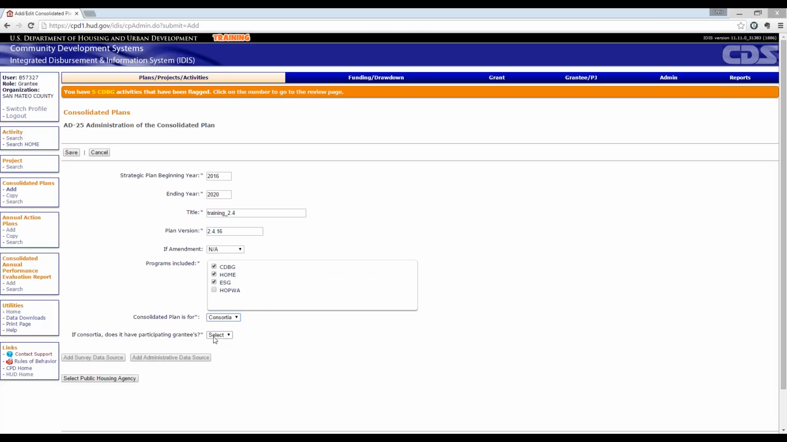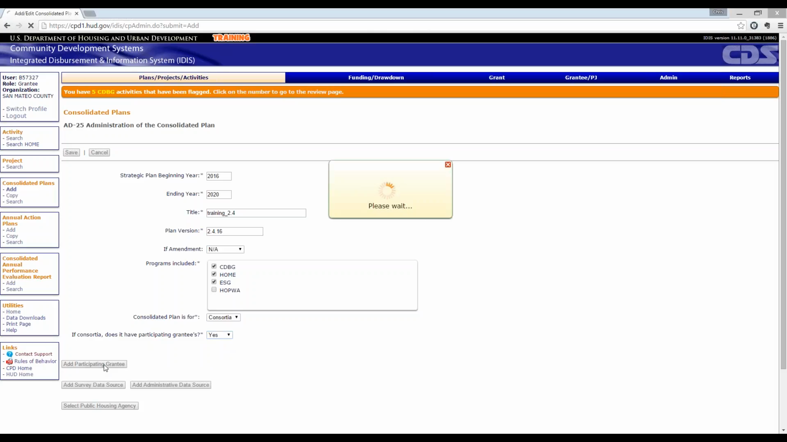And this will open up another dialog box, another question for you, where it's asking, does it have any participating grantees? And this is, again, the participating grantee. The definition that we're using is a grantee that's a member of the consortium that is also receiving CDBG, ESG, or HOPWA directly from HUD. So I'm going to go ahead and say yes. And it will then ask me to add a participating grantee.